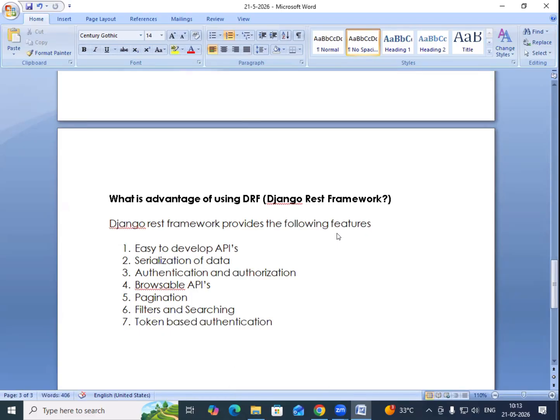Token is nothing but some value. Suppose, like you see in some movies, if you show some paper with something written on it, then only they will give you some money. Smuggling, right? How is smuggling done with the help of a secret code? That secret code is called a token. If that code is not matched, does anything happen? No. That is called token based authentication.